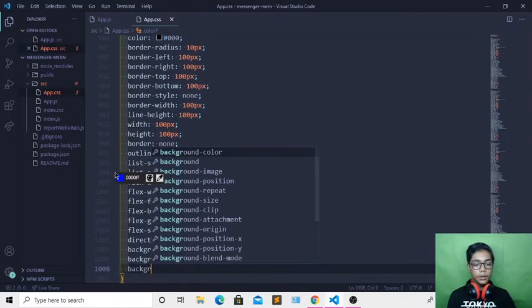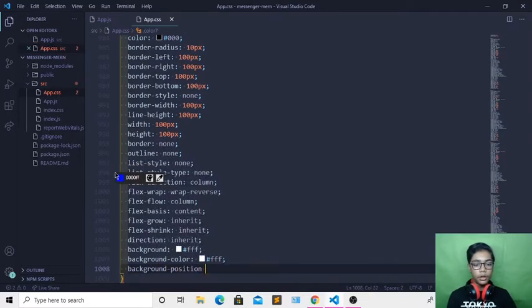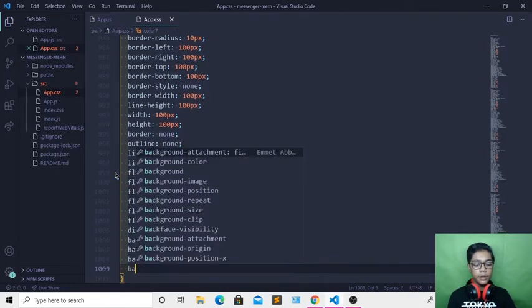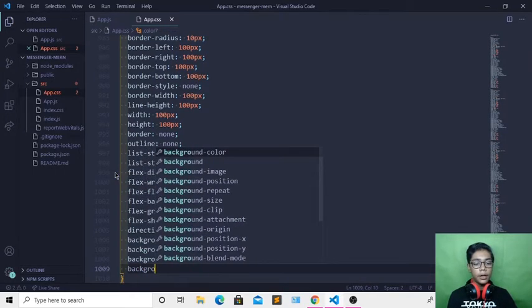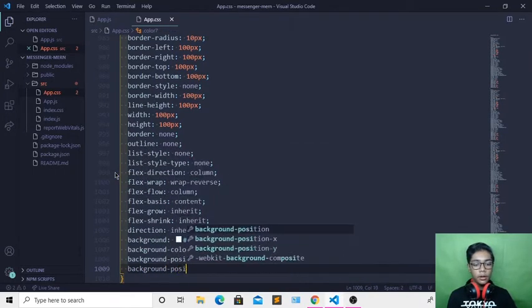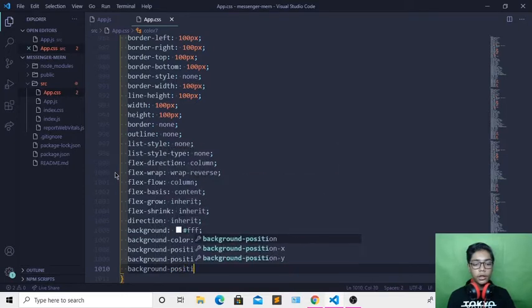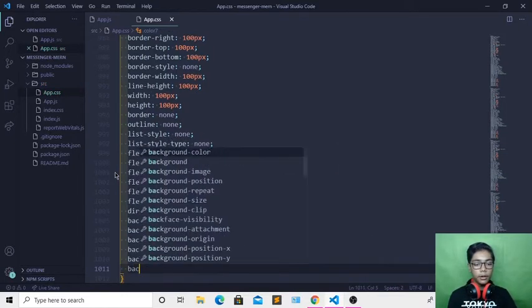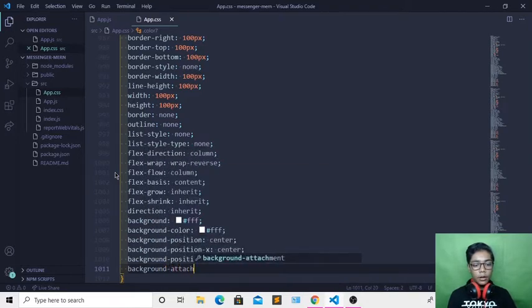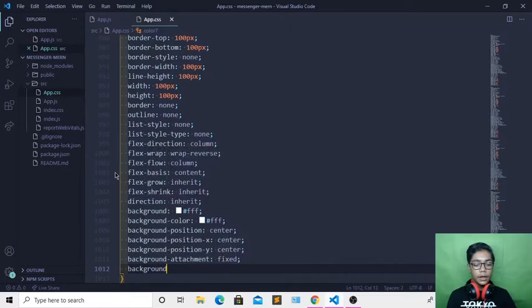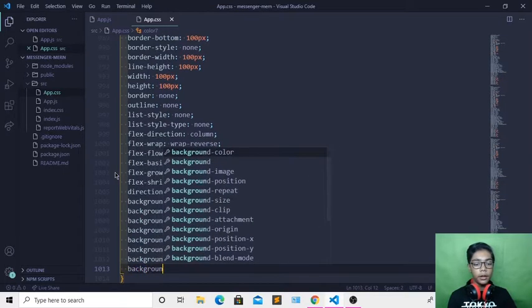Then after it I'll be creating background-position in center. Then I will be writing background-position-x, which will be center, so I will be writing that. Now here I will be creating background-position-y, so create that in center. Then I will be creating background-attachment, which should be fixed, and also create background-size, which should be cover.